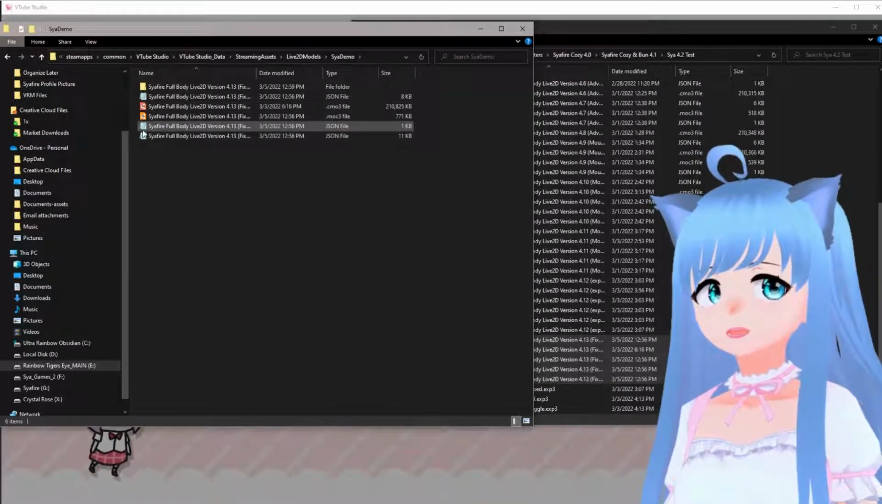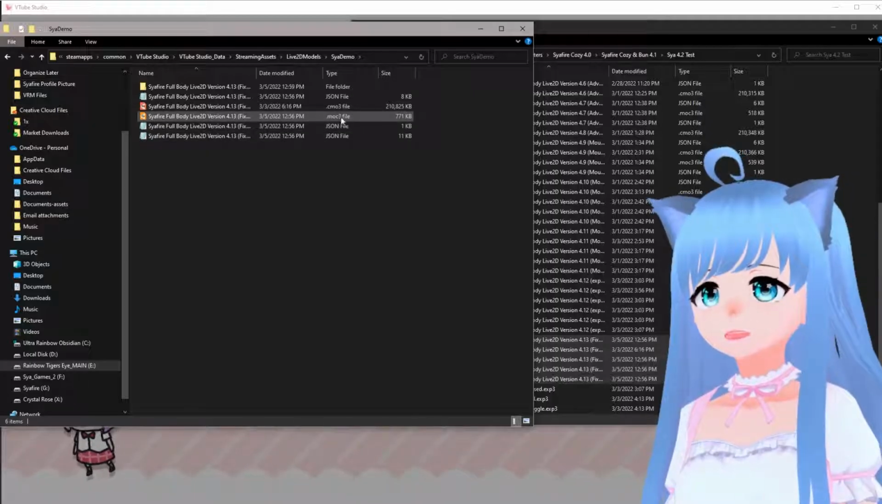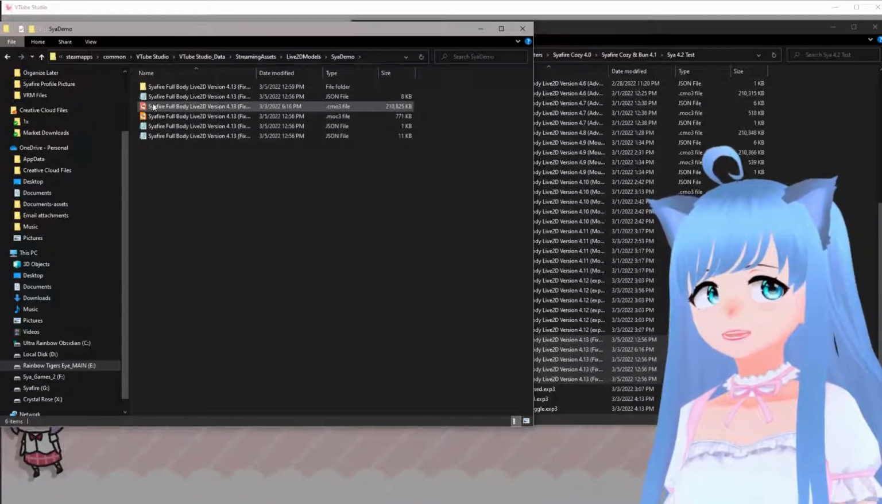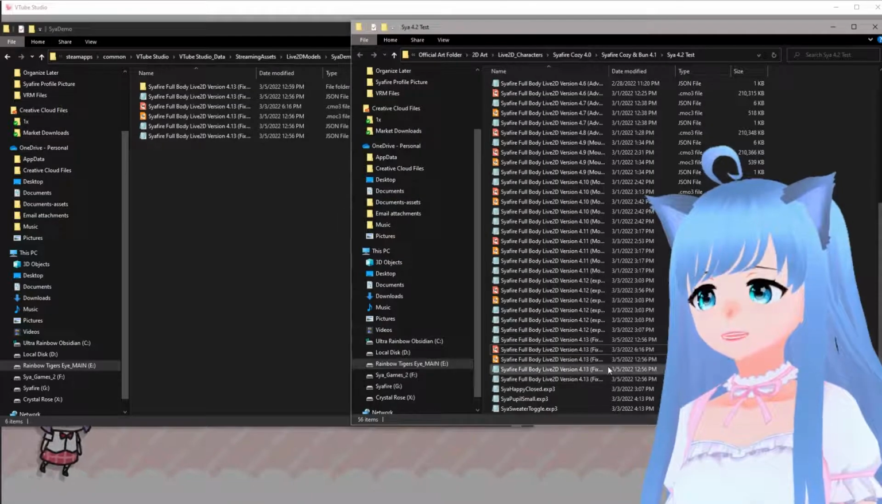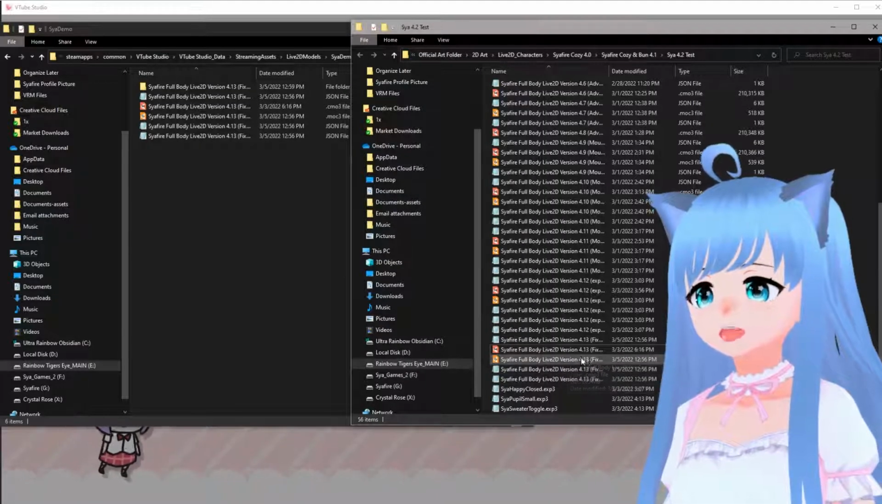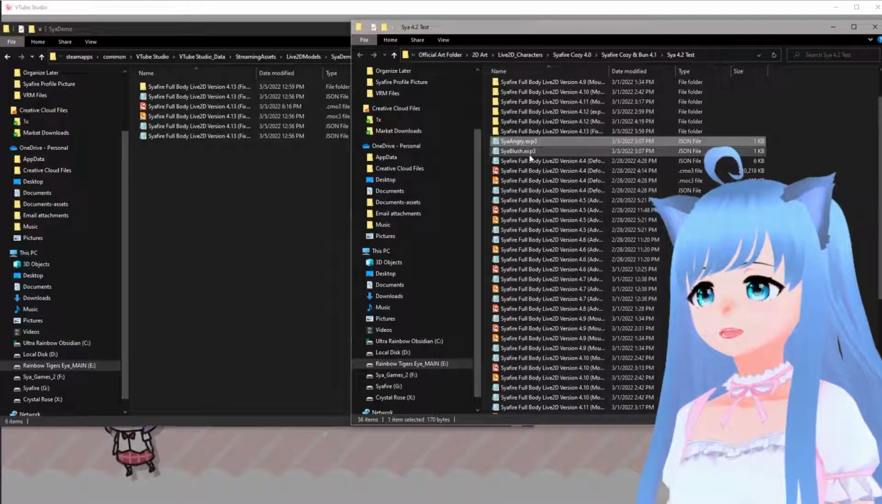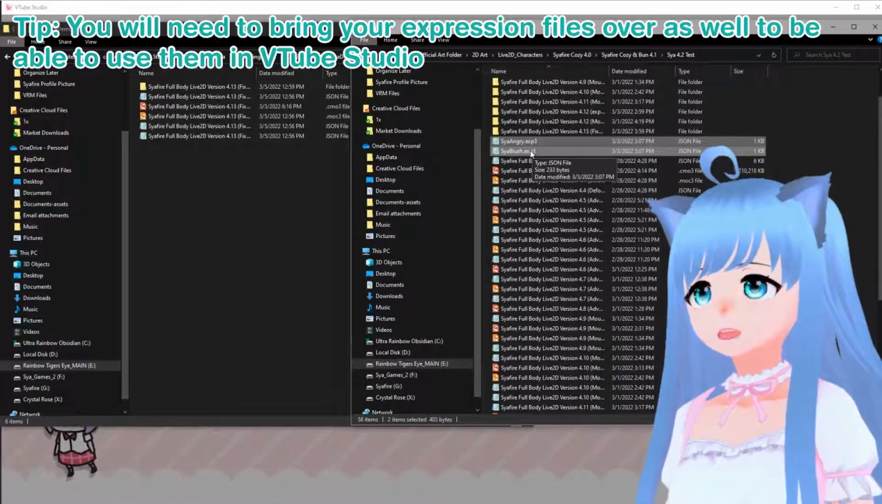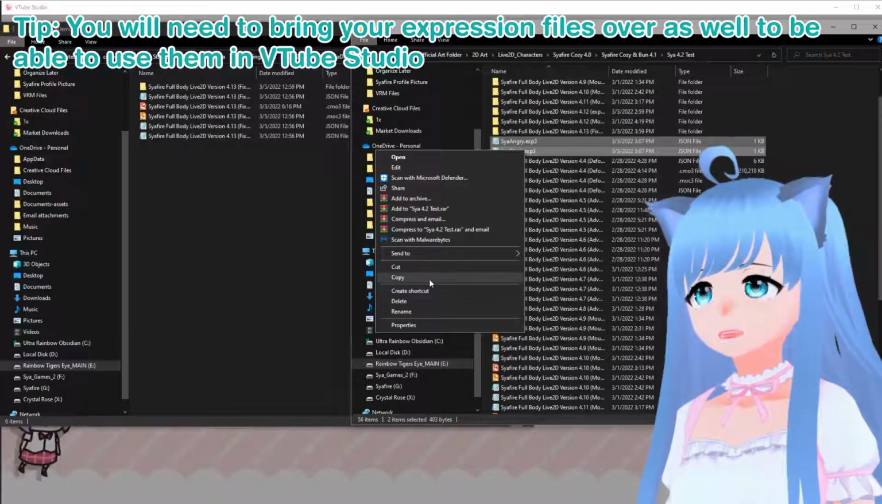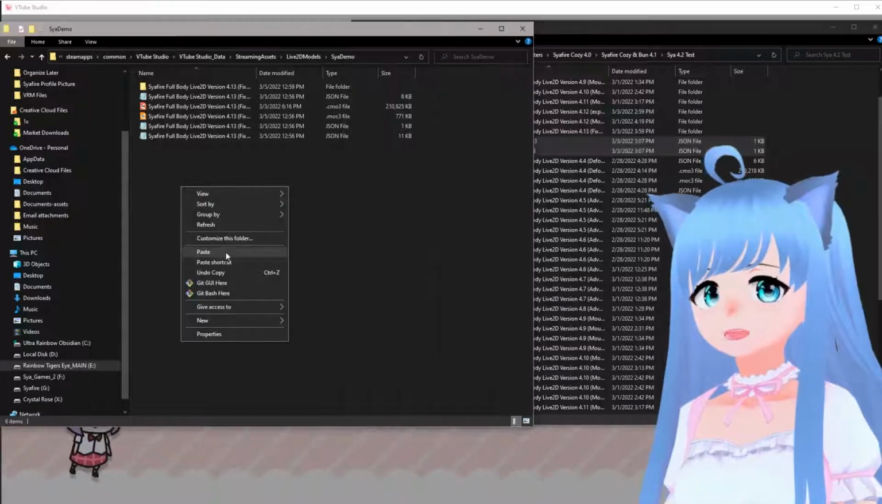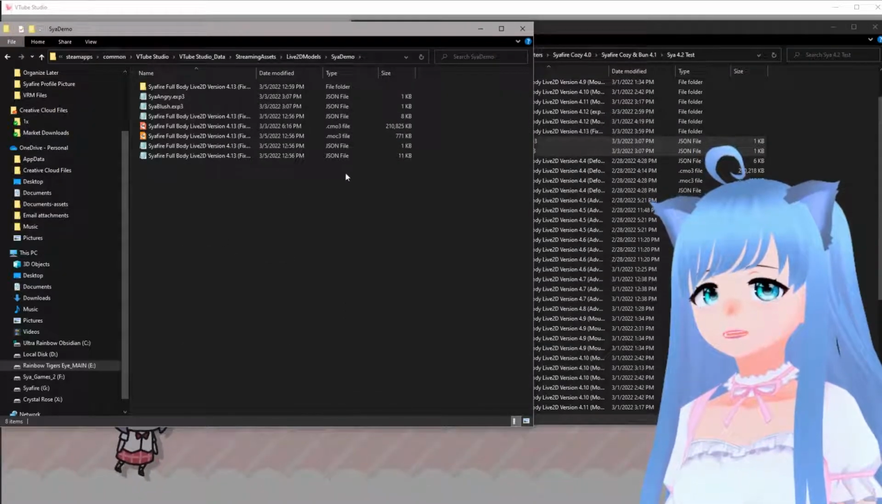So you should have a few of these files, which are your physics, the JSON files, the .moc3 file. You don't have to have this actual model file in here, but I put it in there just in case and just to keep it all organized. And if you have any expressions that you've created as well, you're going to want to copy those into the folder too. So for expressions, I'm just going to copy these two in here for now. I have more than that, but this should be good enough.